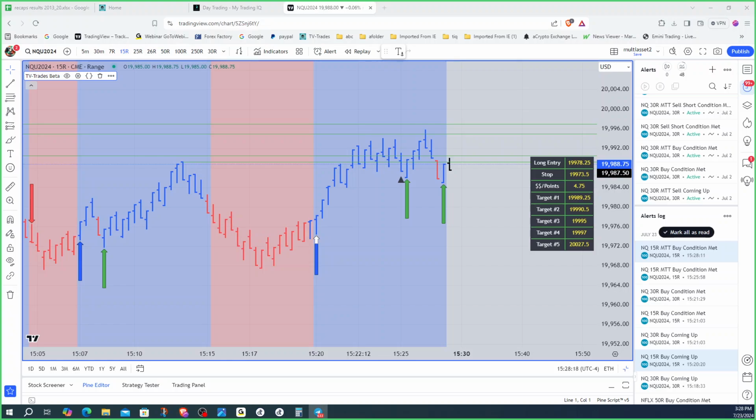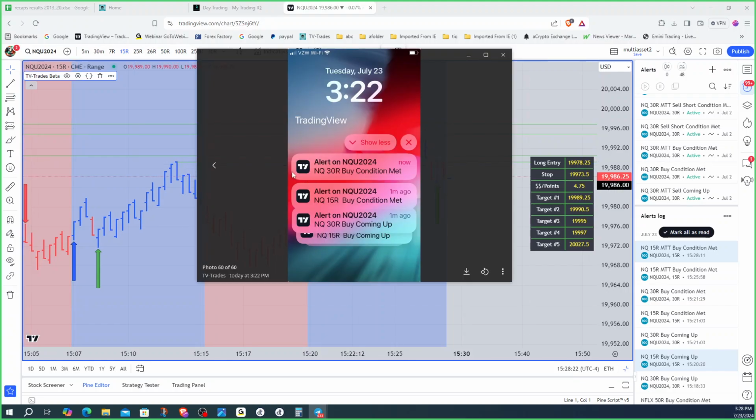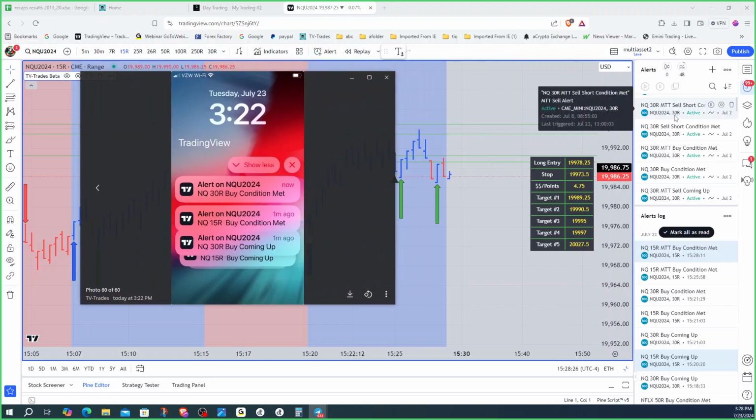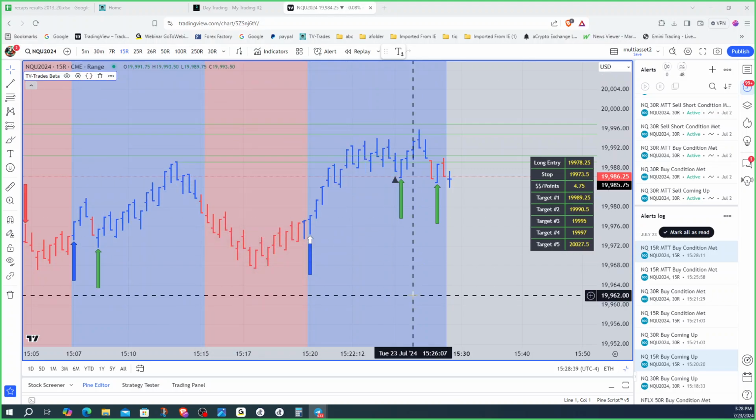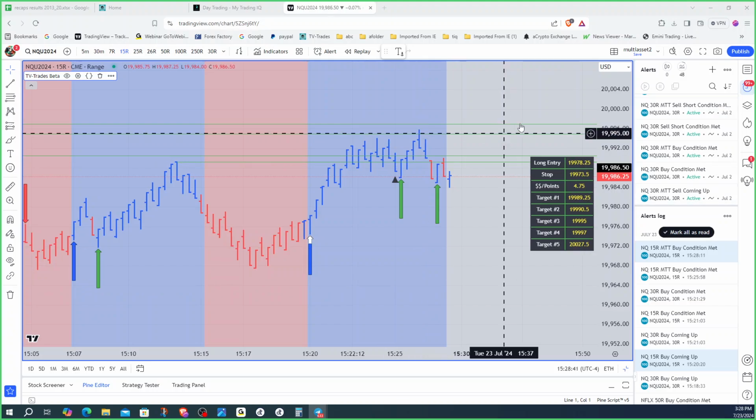And hang on, I want to show you what it looked like on my phone. This is what that NQ30 range buy looked like on my phone. The one right here. The alert on NQ30 range buy: condition met, buy coming up, buy condition met. That's what it looks like on my phone. You can have that sent to your phone too, if you want to.